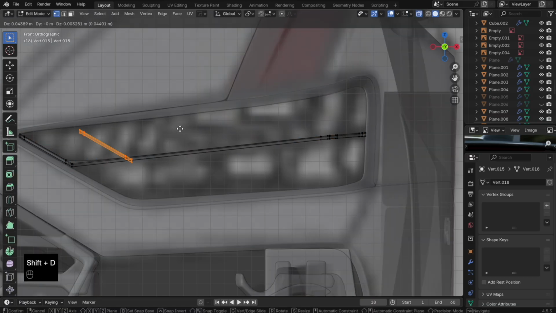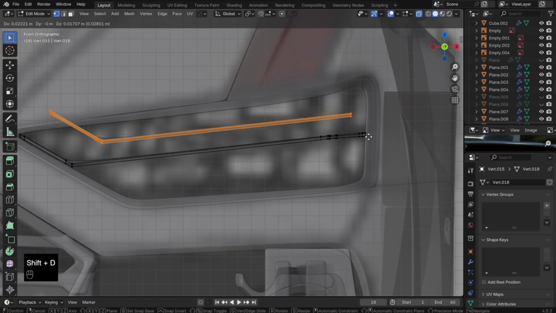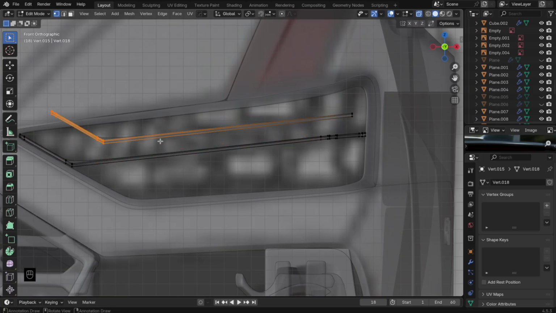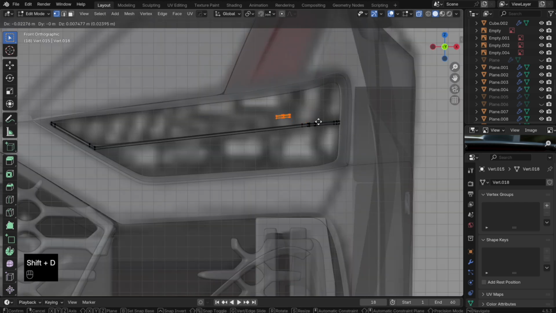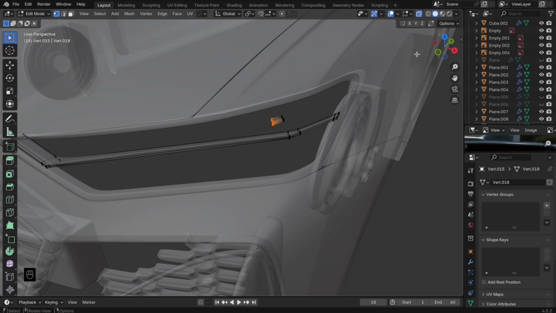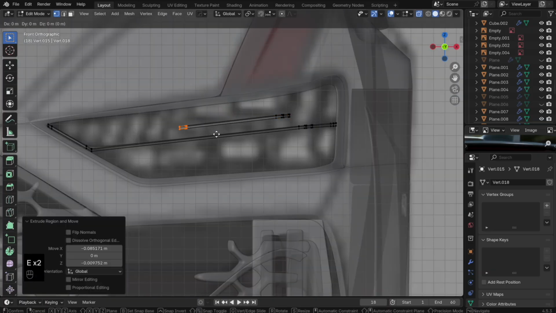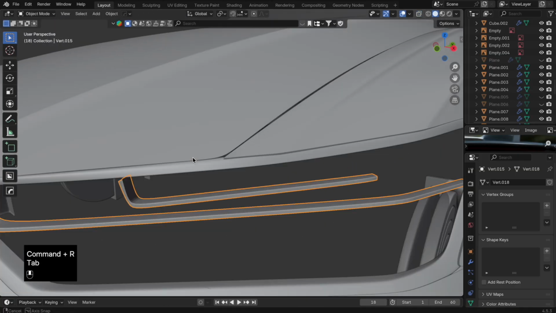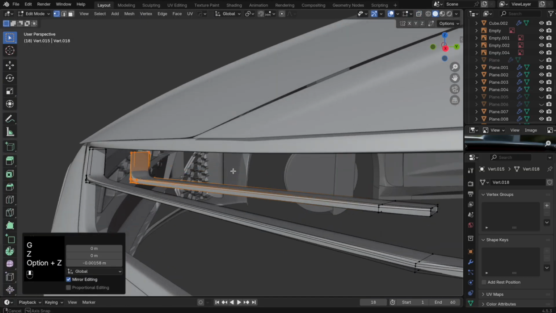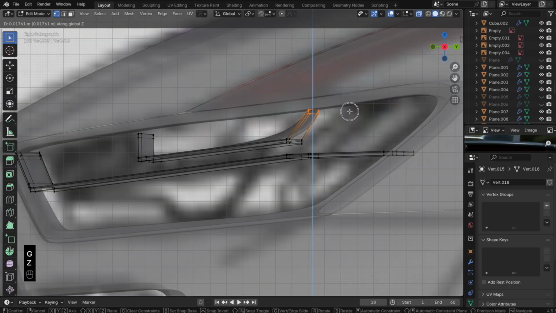We can probably duplicate some of these to work with it. We can probably duplicate these vertices and use those to our advantage and carry them in. We'll duplicate these vertices actually. We'll duplicate those and we'll use these ones to our advantage. We'll carry this one out slightly. We'll add a loop cut right there. We'll carry this down somewhat. We need to carry it within. Then we're going to carry this one up.